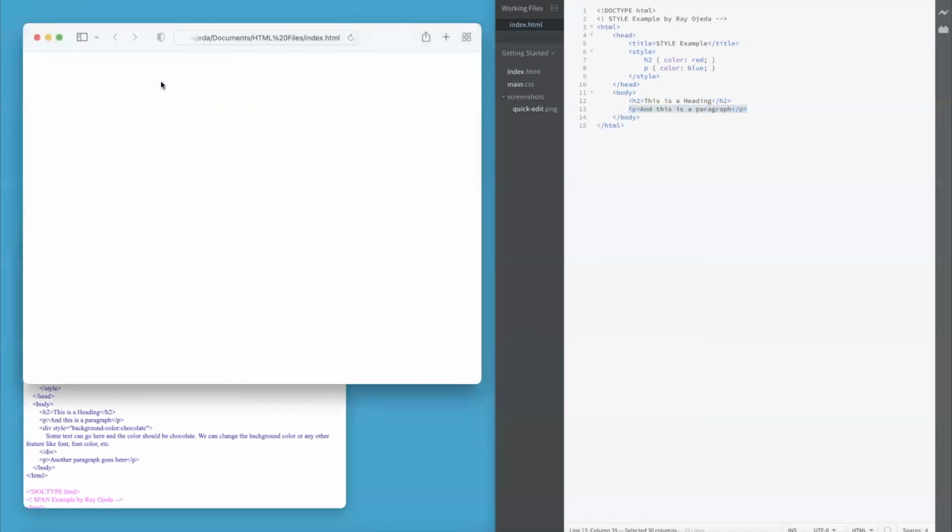So we reload and there it is. Here's my heading in red and here's my paragraph in blue. So those two simple lines can make sure that we don't use that boring black and white. That's cool, right?